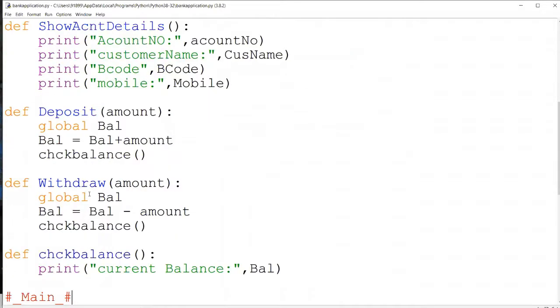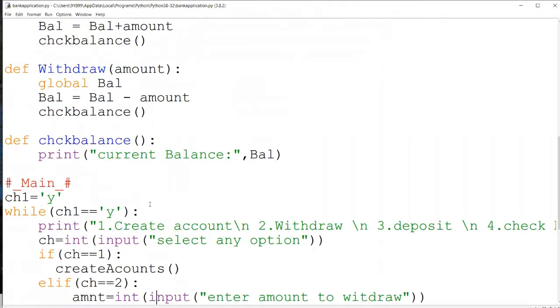Similarly, withdraw is a function. When you withdraw some amount from the bank, the original balance will get reduced. So that is what I'm doing: balance is equal to balance minus amount. After that, I'm using check balance to see the current balance. Check balance is a function which simply displays the current balance in the account.